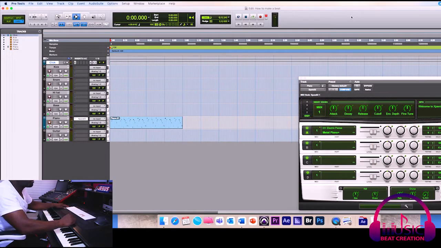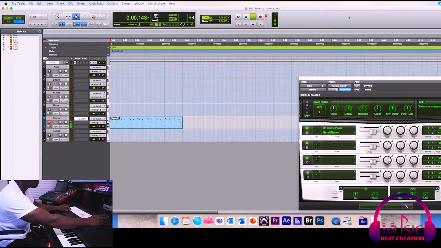Okay, so we're gonna stop there. Notice this whole time I am playing with just one finger, which means even if you don't have the experience to play with all your fingers, you can just use one finger and you will make some nice beat, and I will show you how you can get that done. Okay, so now we're gonna go ahead and play what we have recorded already and hear how it sounds.